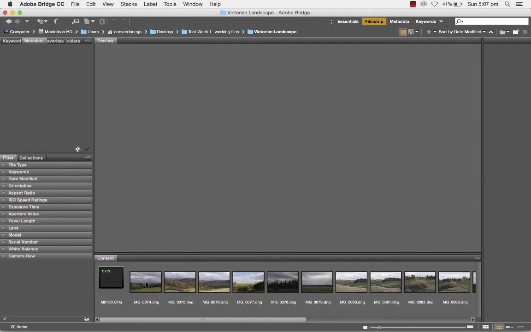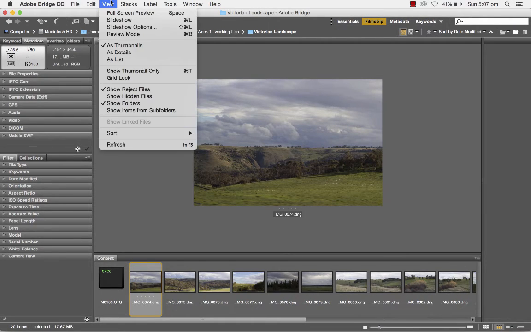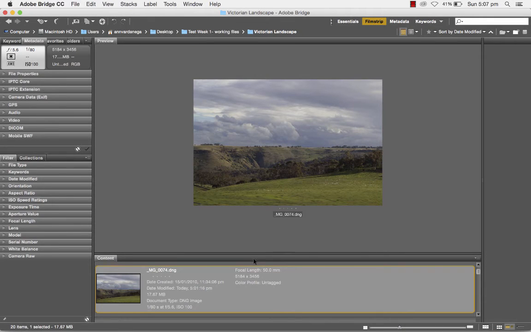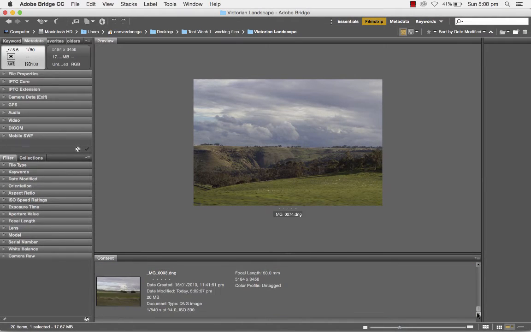So now when I look at my information, so click on a file, view as details, and it hasn't come up again. It's interesting. Every second time it comes up. Okay, let me select them all again.